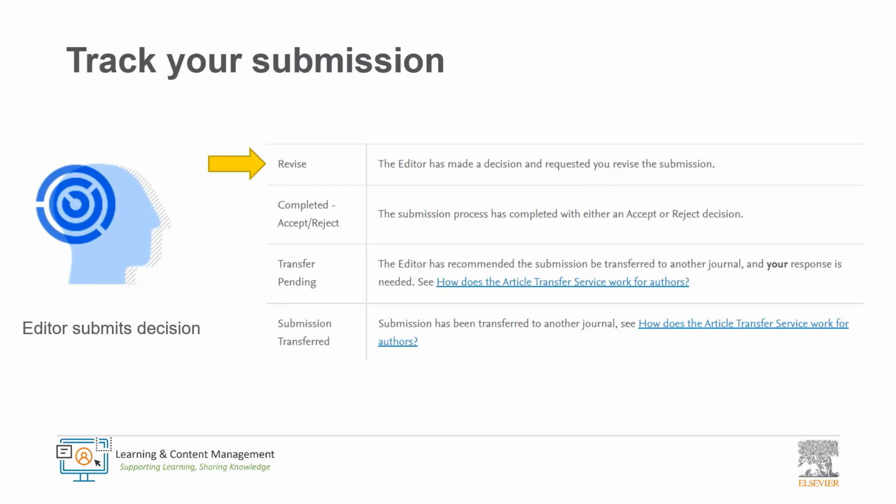Revise decision: the editor has requested that you revise the submission. You will find the details of the changes required and the deadline for your revision in the decision letter. Accept or reject: this decision means that the submission process has been completed with either an accept or reject decision. In this case, the manuscript will begin its production process and you will receive further information from us.